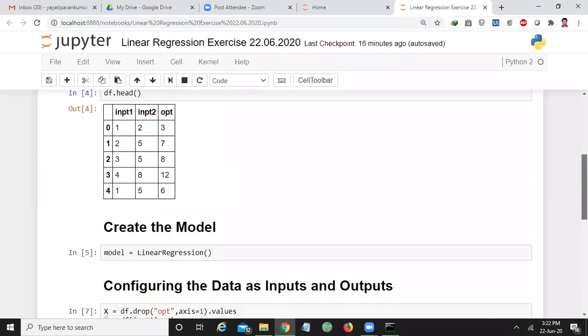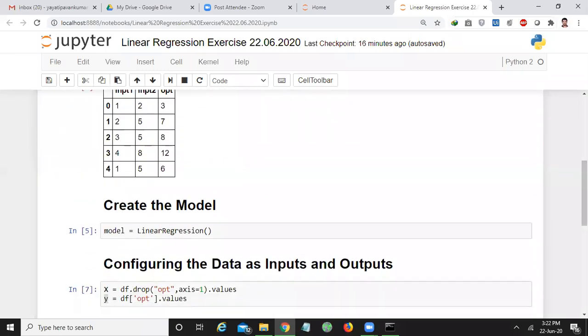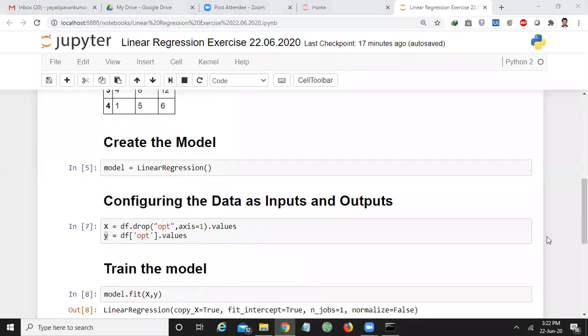Next, create the model. Model is equal to linear regression. Then you have to configure inputs and outputs. X is equal to df dot drop of OPT, comma, axis is equal to 1, dot values. The seventh step, I want to configure output also.